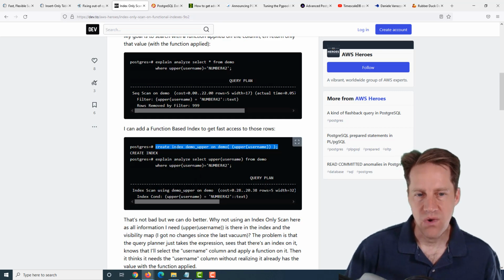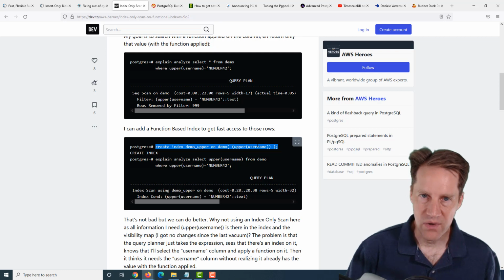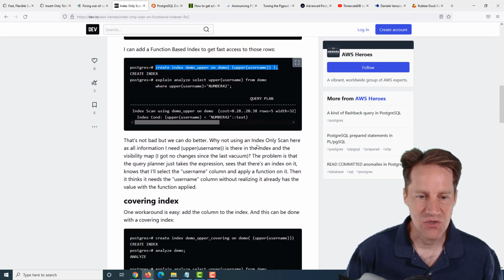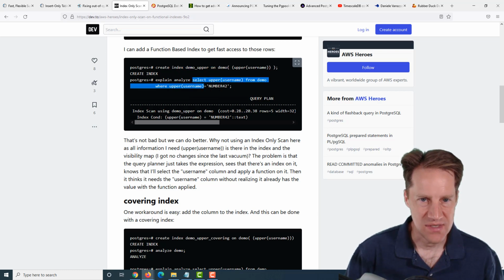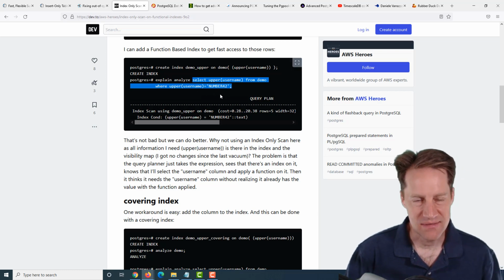But what if you just want the username? So you just want to be able to use an index-only scan to retrieve the username. Postgres actually won't do an index-only scan. As you could see in the query here, it doesn't use an index-only scan because Postgres simply looks for the username column and it doesn't exist.